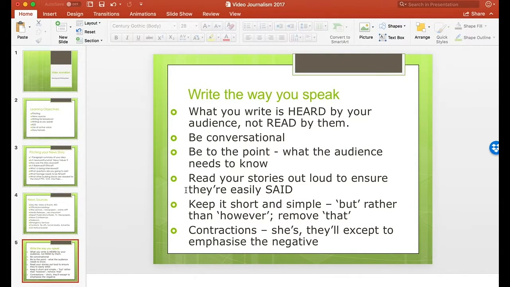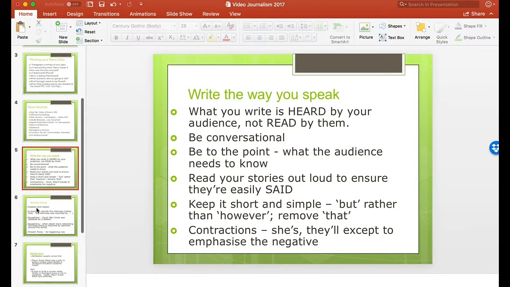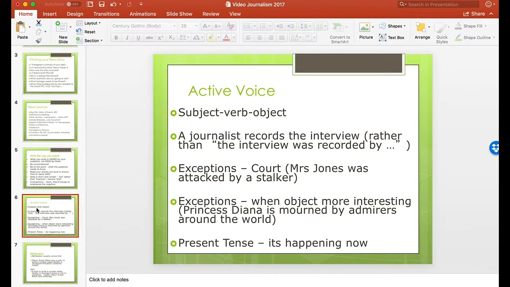but rather than however, and remove that. Okay, we need contractions. So rather than she is, we'll say she's, just because we need to make it more conversational. It's really important to be active in the way that you speak. So you need an active voice.